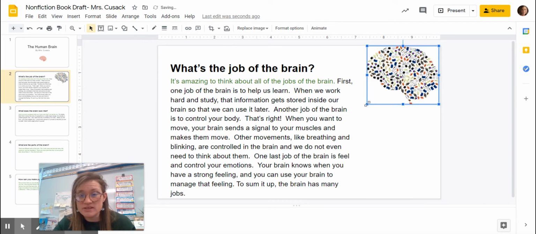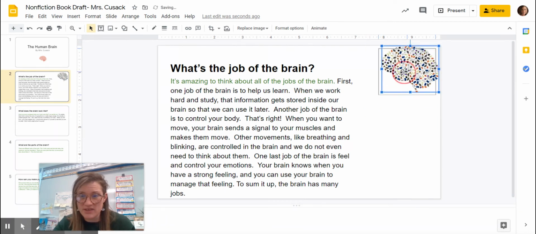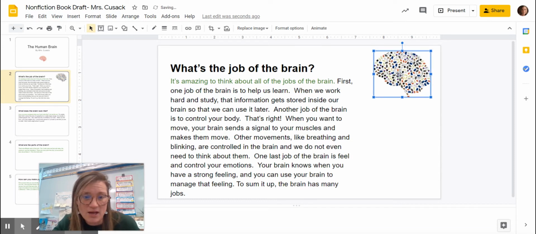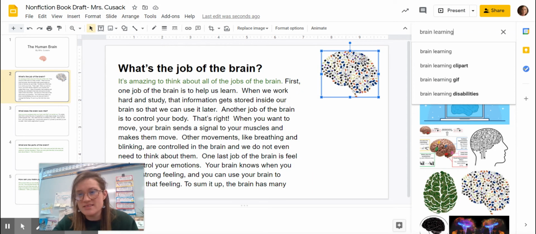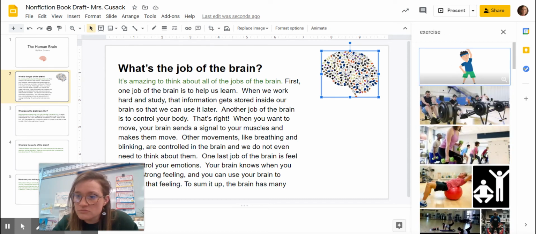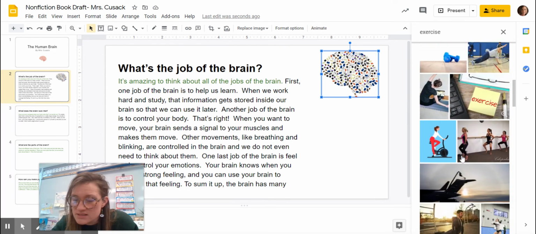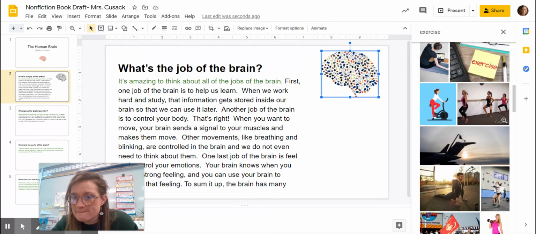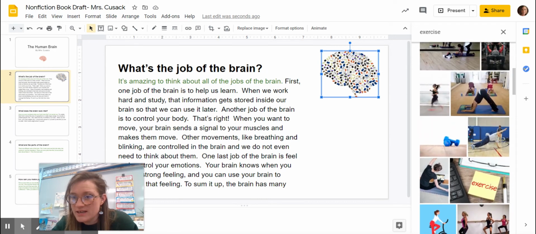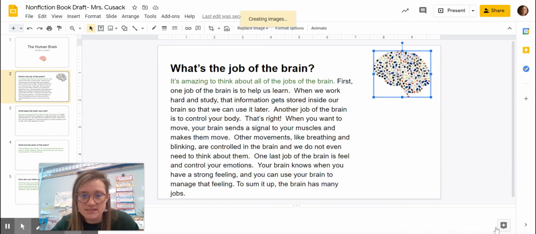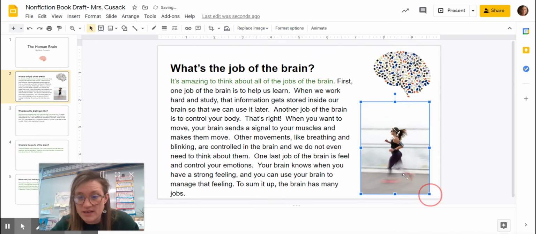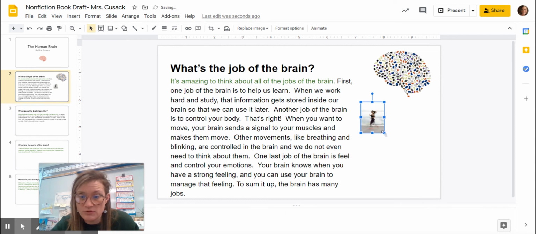So it talked about how one of the jobs of the brain is to learn. So maybe I'll keep that one there. And it said that another job is to help you move. So I'm going to do insert image. I think I'm going to do exercise because that's like moving. Man, there's a lot of good ones on here for exercise. Maybe I'll do this one of somebody running. So that's showing somebody running. It kind of goes with the brain helping your body to move.